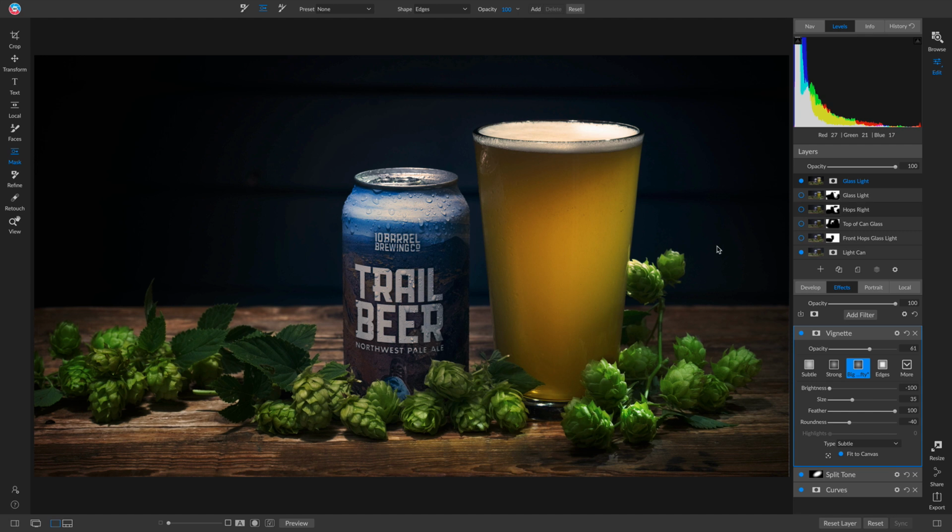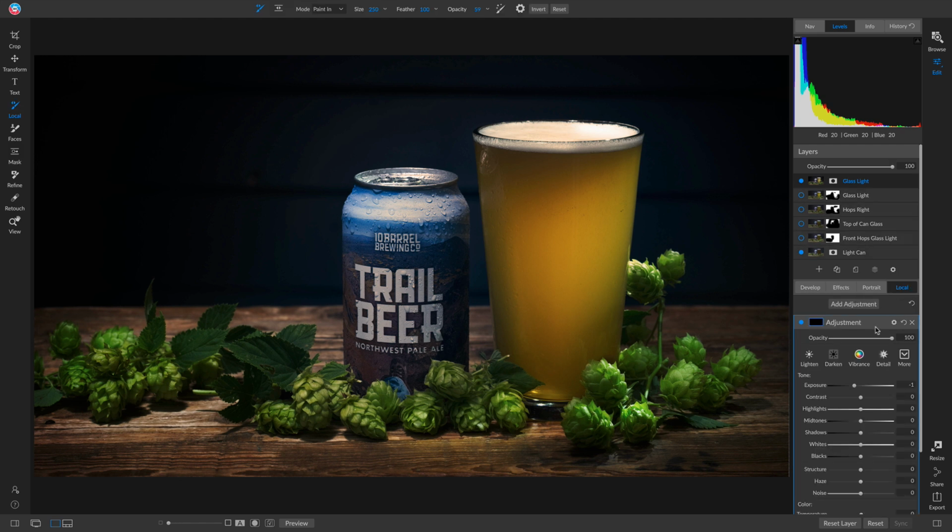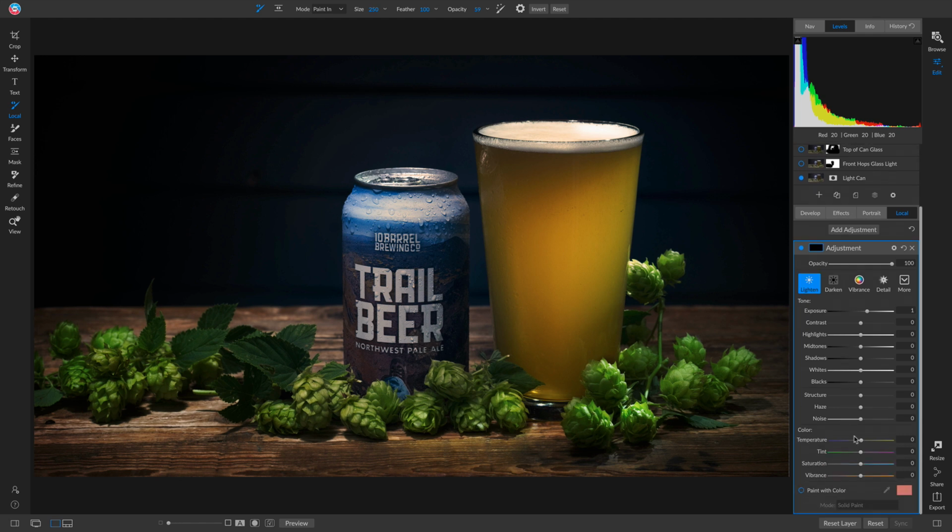And I think one thing we could do here is we could actually bring out a little bit of the exposure just in this can right there. So let's actually use a local adjustment. I'm going to use lighten, and I'm going to cool this down. I think this trail right here is getting a little bit orange or yellow right in there. So I'm going to cool this down a little bit.